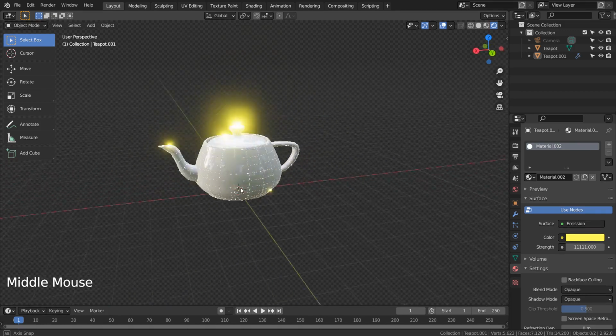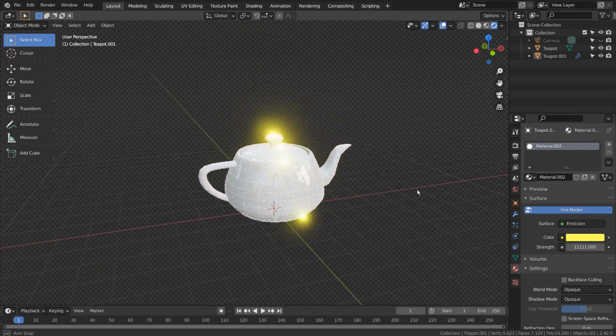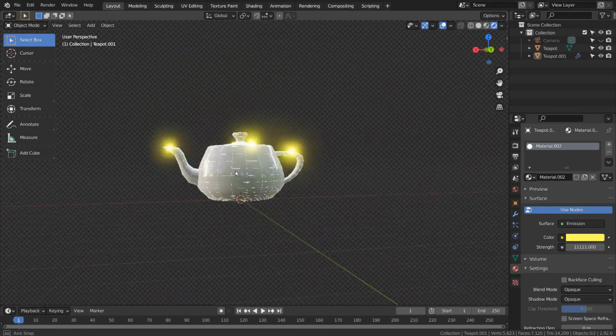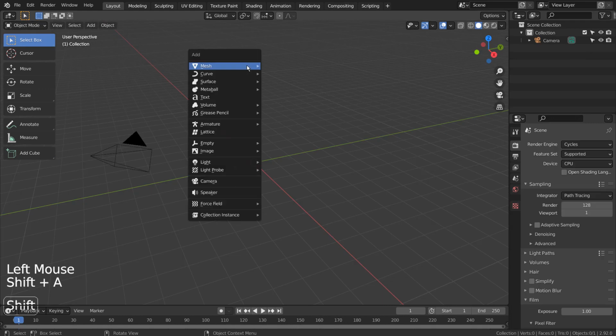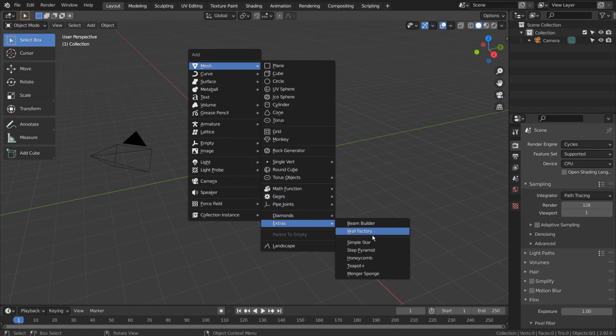In this tutorial, I'll show you how to create this sparkling material. Let's create a teapot. If you don't see that in the menu, please activate an add-on called Extra Objects.